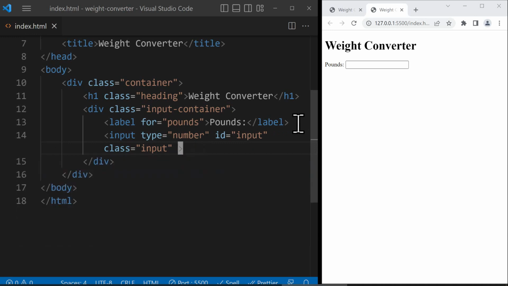Let me show you what the step is. Now, if you want to change the number, it goes 1 by 1. But you can change the steps.